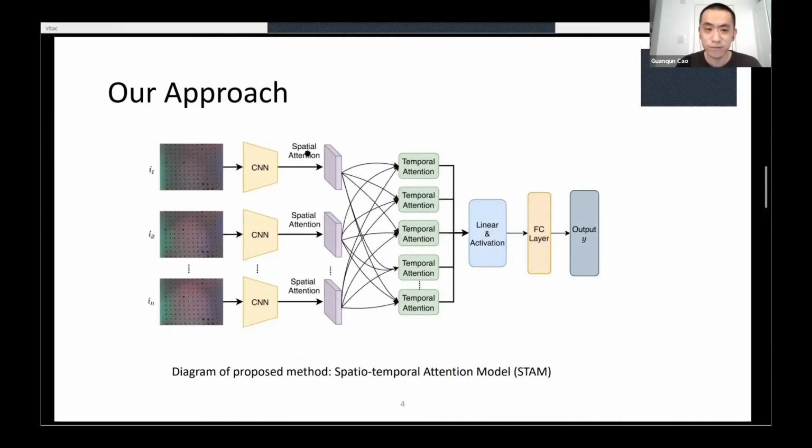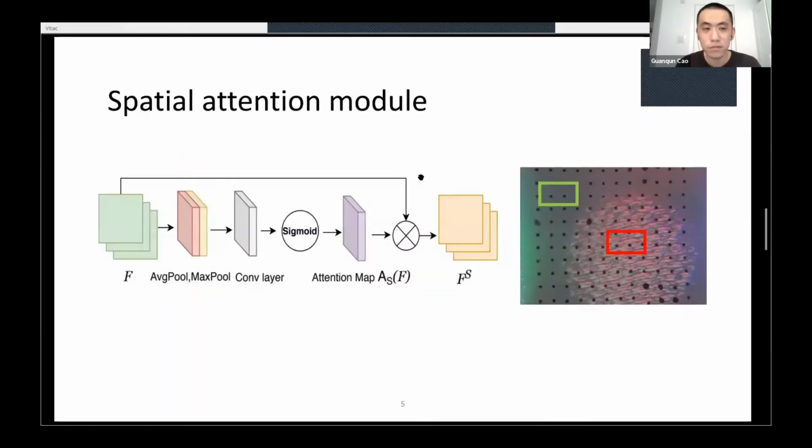Our model mainly consists of 3 parts: a CNN module that extracts spatial features from each input, a spatial attention module that highlights the salient region from the CNN, and a temporal attention module that models the correlation between spatial regions in the sequence. In our spatial attention module, we first aggregate channel information using average pooling and max pooling. And then we use a convolutional layer to generate an attention map that highlights the salient features.